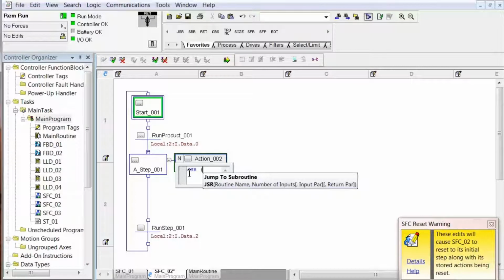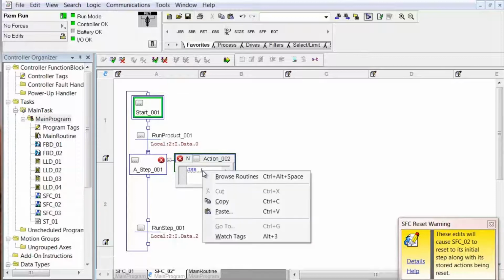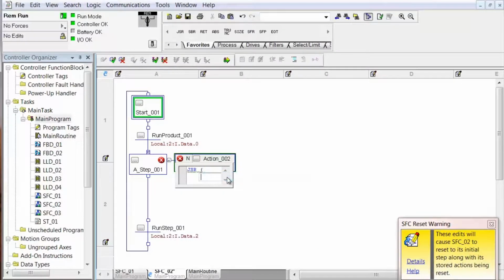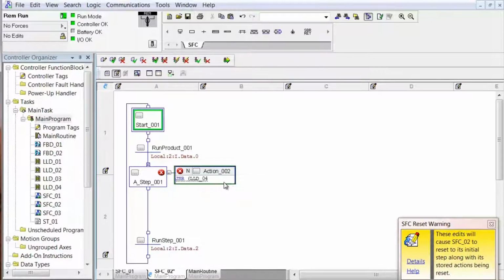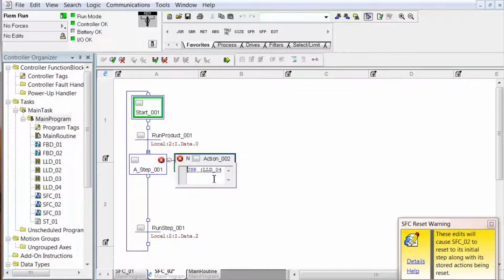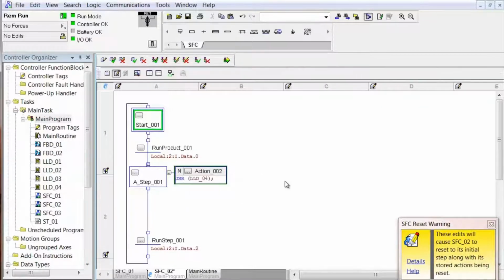Open parentheses, and I'm going to right click inside, browse routines. You could have just typed it in, and we'll pick ladder logic diagram 4. It really does not matter what ladder logic diagram you pick. It could be a simple routine that has 1 rung in it with a push button and a light. We just want to demonstrate using the JSR. And then we need a close parentheses and a semicolon. And that's all we need to use an action.